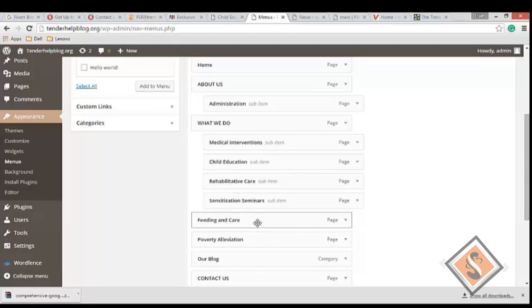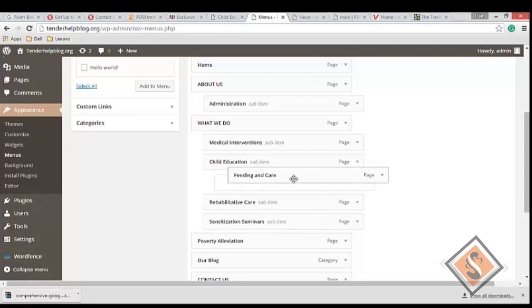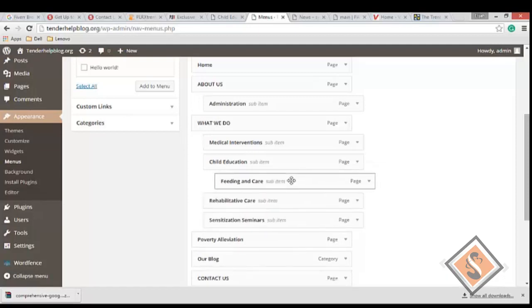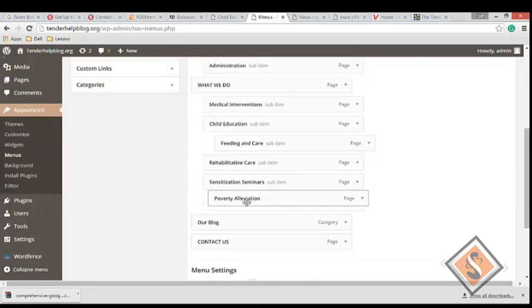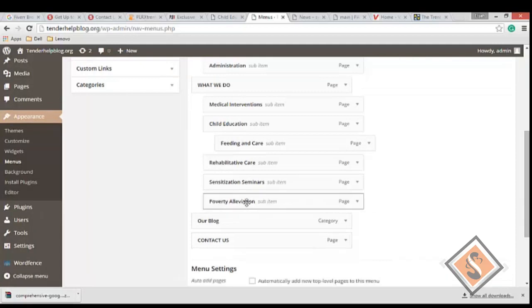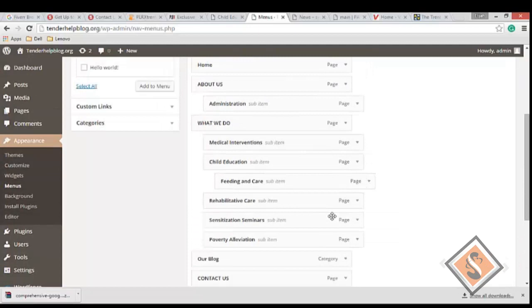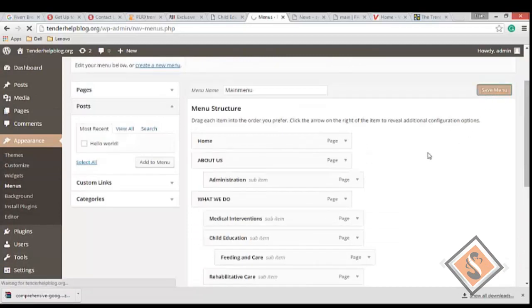If, for example, feeding and care is under child education, what do you do? You put it here. So it's like a sub menu to child education. Let's preview that before we continue. Poverty alleviation is under here. Okay. Our blog is on its own. Contact us is on its own. So what do you do? You save.